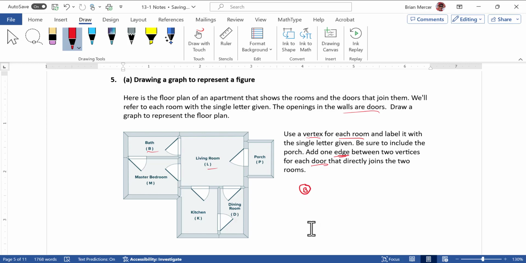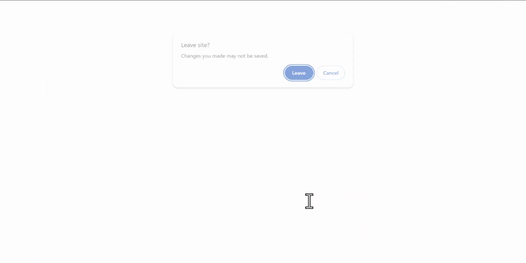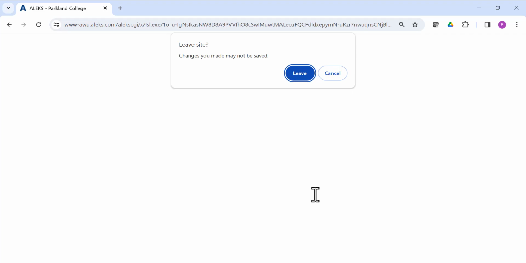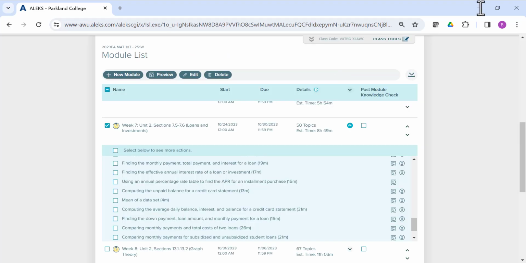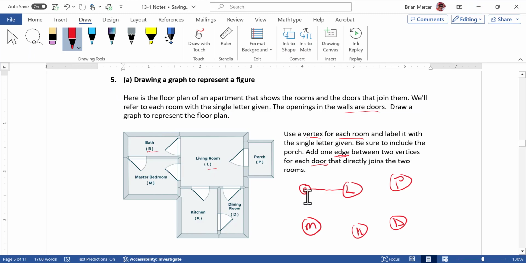So I'll put B there, I'll put M down there, we'll put L over here, we'll put P over here, and then we'll put K down here, and D right here. And then you look at it carefully and go, okay, so B has to connect to the living room and to the master bedroom.